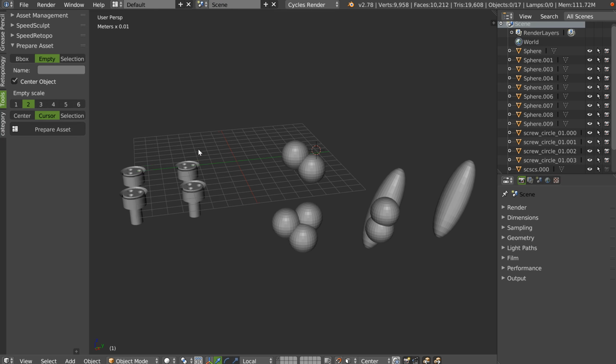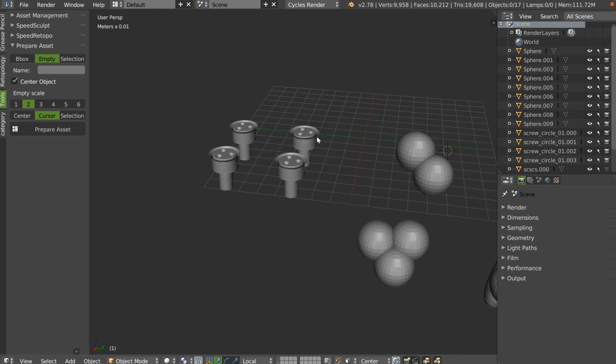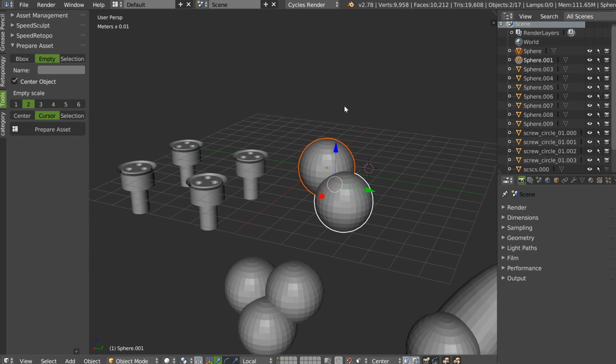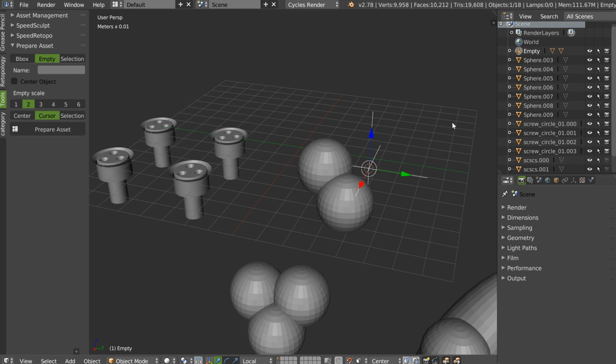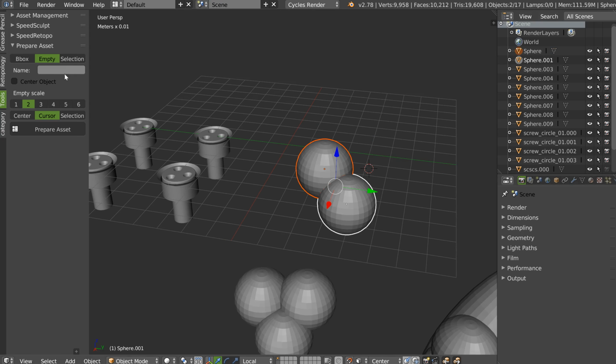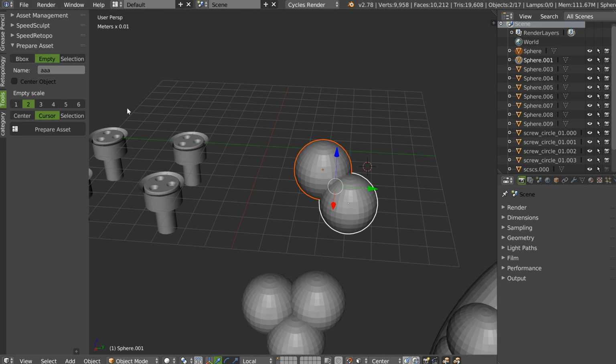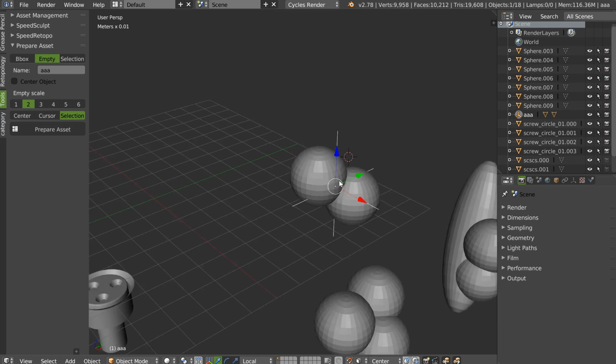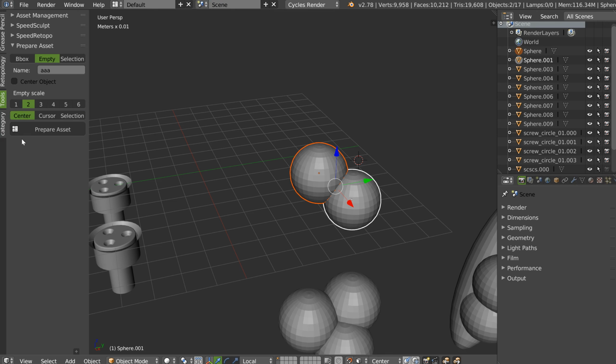Yes. Let's see the empty. Same for the empty. You don't create a bbox, you create an empty. For example, I will select this, I will choose the empty scale, and I will put it on the cursor, and my empty will be here. If I click on prepare asset, poof, my empty is here, with the name empty. I will undo. This, and if I make it on selection, that will be on my selection, as you can see. And if I make it at the center, that will be at the center of my scene.